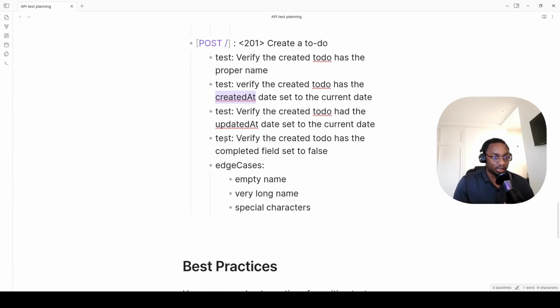What are we testing again here? We verify the created to-do has the completed field set to false. So here you verify that by default it's not completed, because if you have true here, there's a problem, except if it's part of your use case, but which I may doubt here.